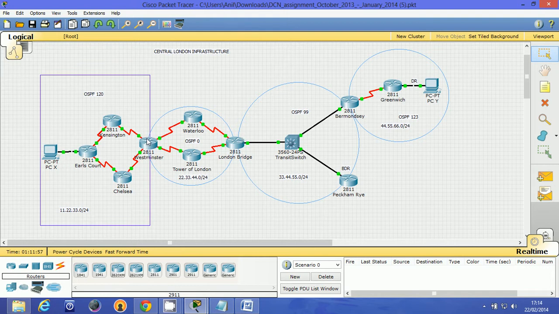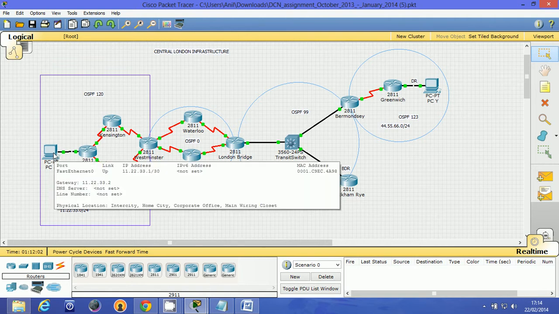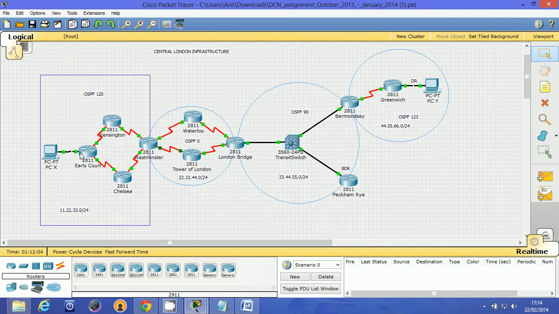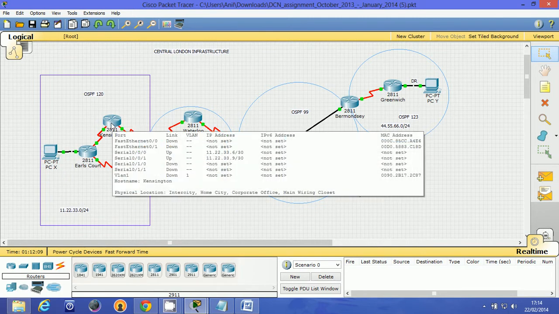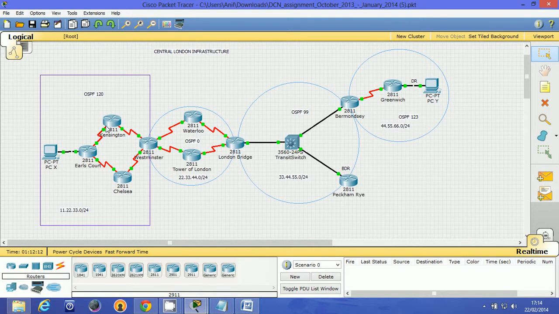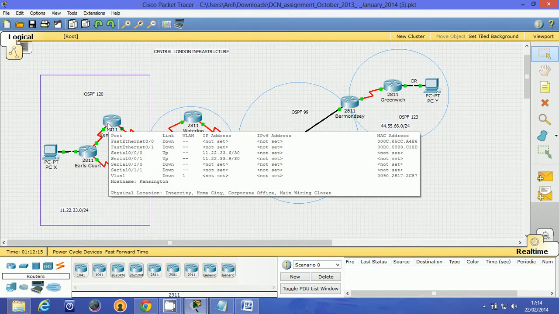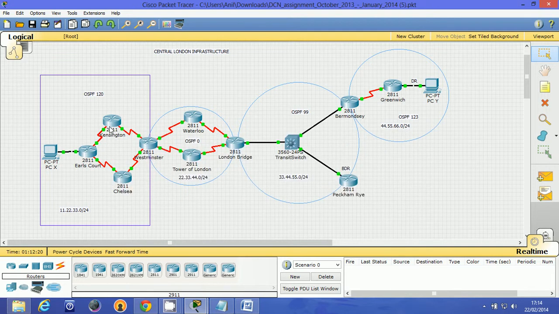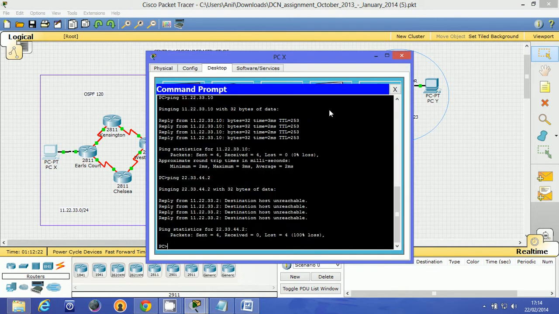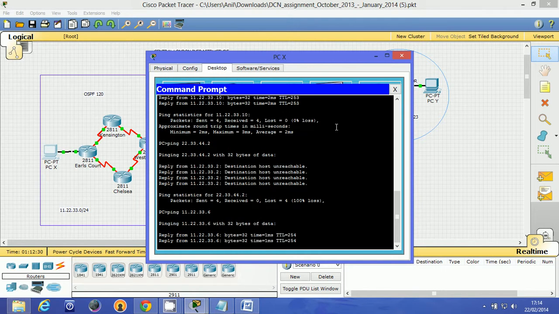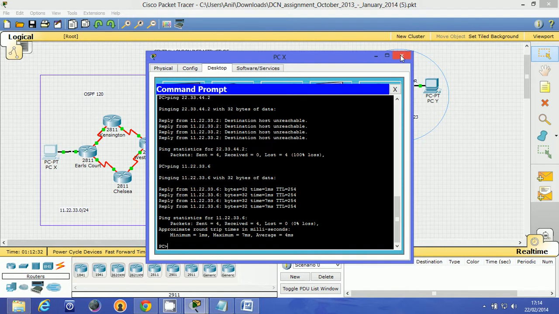Now we can ping from here to here. Last tutorial we couldn't ping; we could ping only from this terminal to this router. There was no connection between this terminal and this router. Let's try. Now there is connection. Let's try one of the IP addresses assigned to this router. We go to command prompt, ping 11.22.30.6. Yes, we can get reply. Now the connection is created.